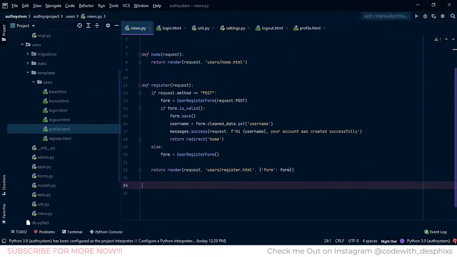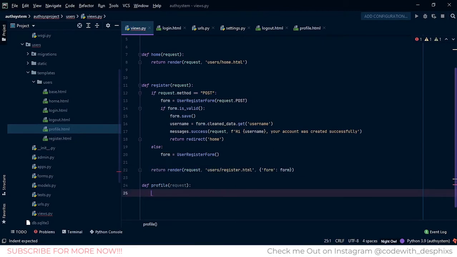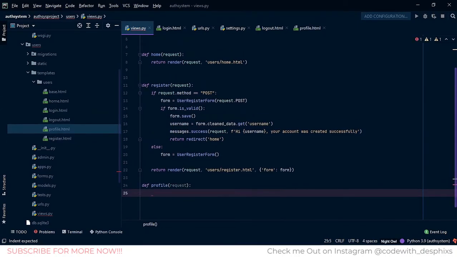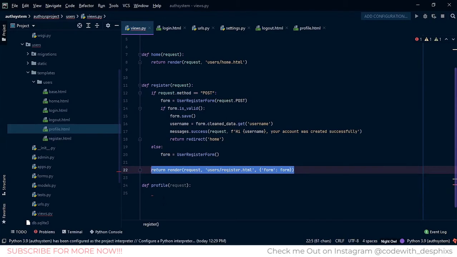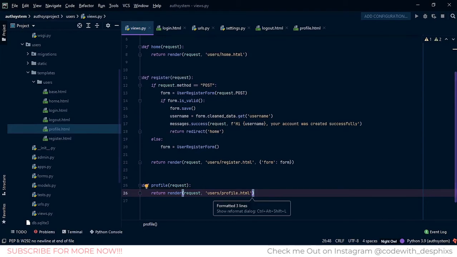And down here, let's define profile, and it should take in request. And let's just return a simple render function. So we can just come over here and copy this one and paste it down here. Let's change this to profile.html and get rid of this over here. So I think that's pretty much all we need.